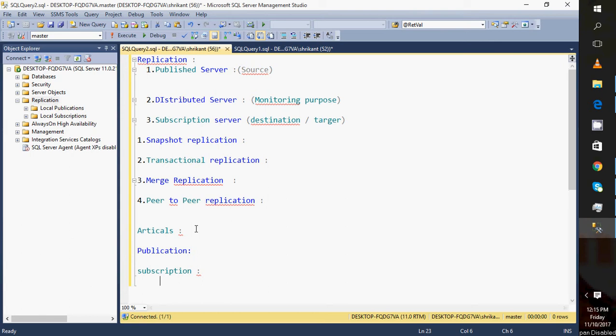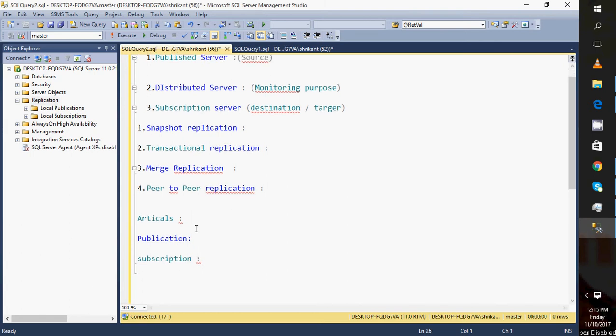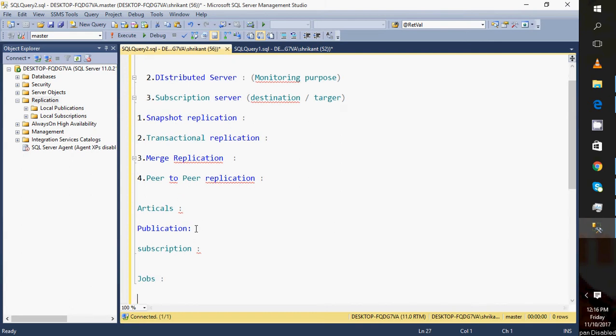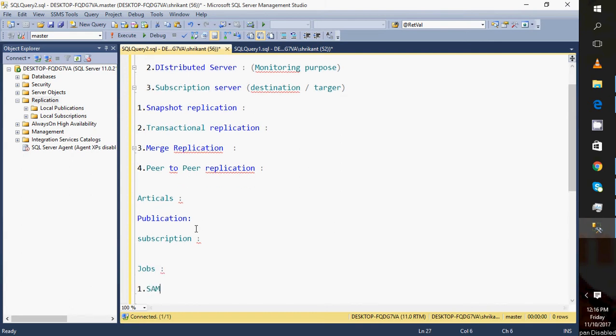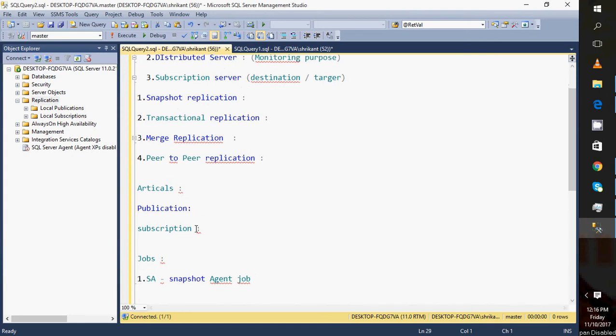Okay, next. There are a few things also we need to understand here. There are jobs. This replication is done through jobs. There are a few jobs we need to understand. The first one is the snapshot agent job. This job is very important for sending the snapshot published changes to the subscriber. These are all present on the distribution server.